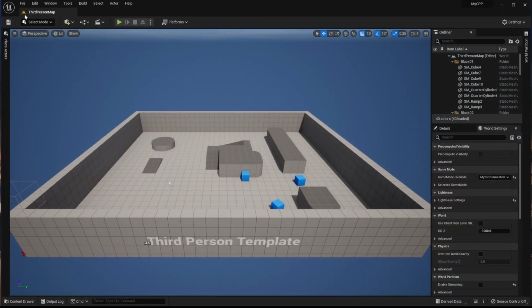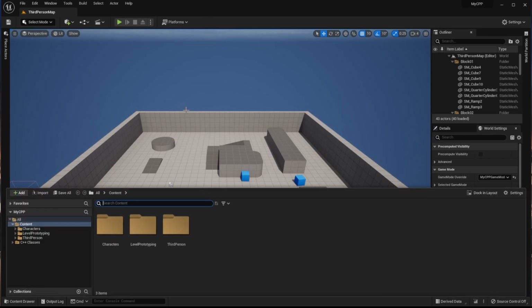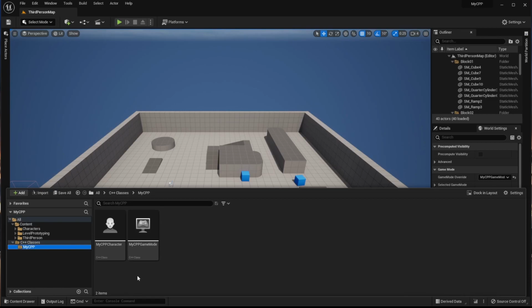Okay, so the editor has launched. This is the third person template, so you can click play and run around. And what we're going to do is create a C++ file. So we have the my character here, C++ class, and we have the game mode.